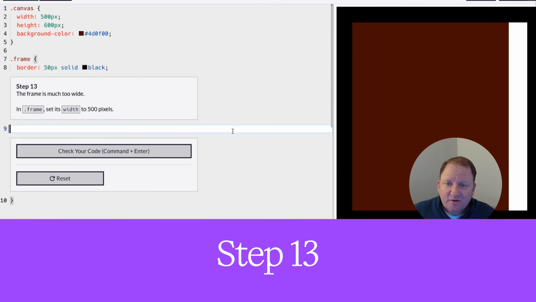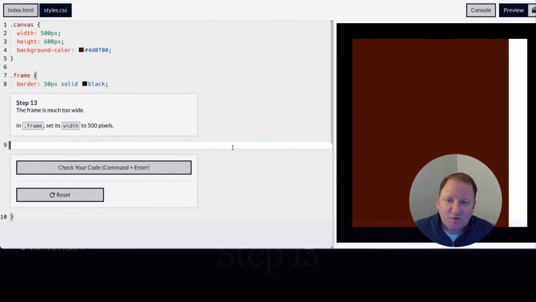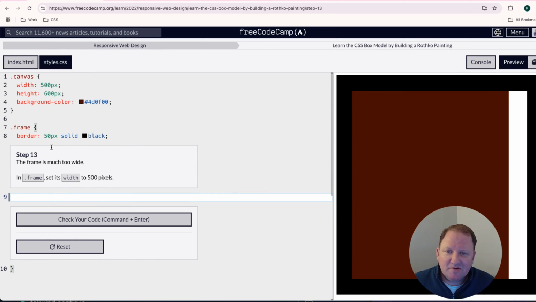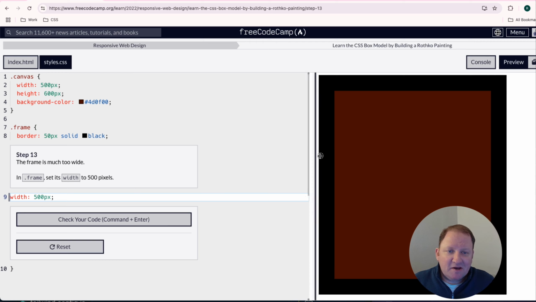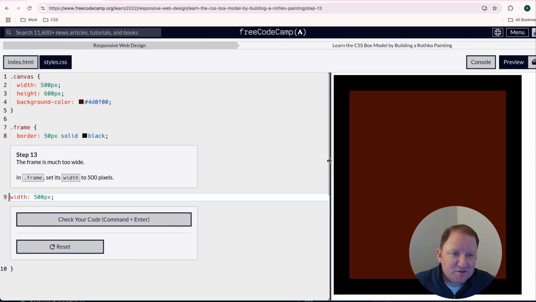All right, so step number 13 here, it says, man, that frame is way too wide. In the frame selector here, which we are on line 9, but go ahead and set the width to 500 pixels. So we're just going to do width, and we're going to set that to 500 pixels. Okay, and now you can see that it does fit much snugger, even though now I am expanding and contracting this browser window, right?